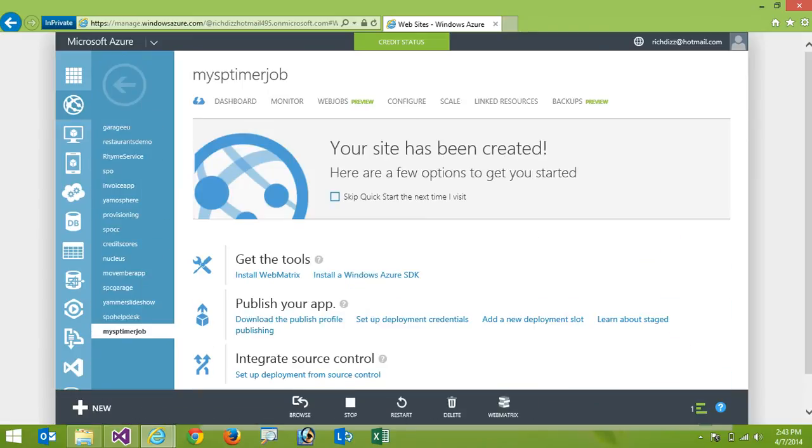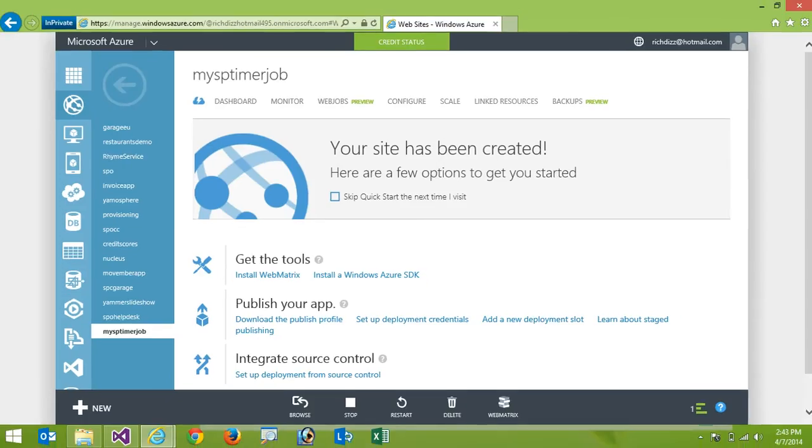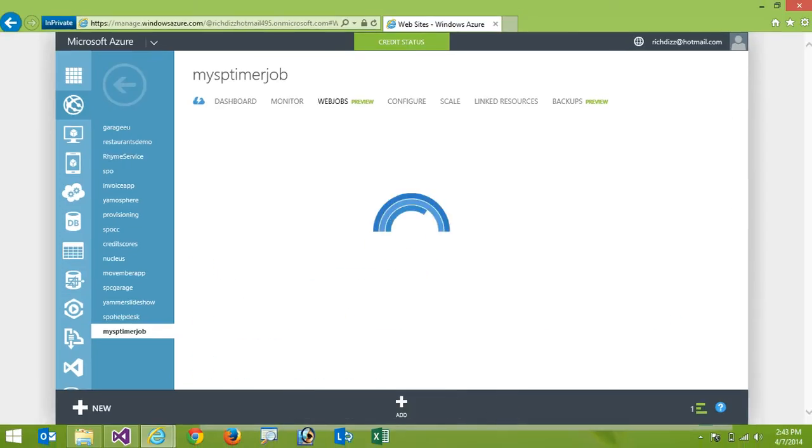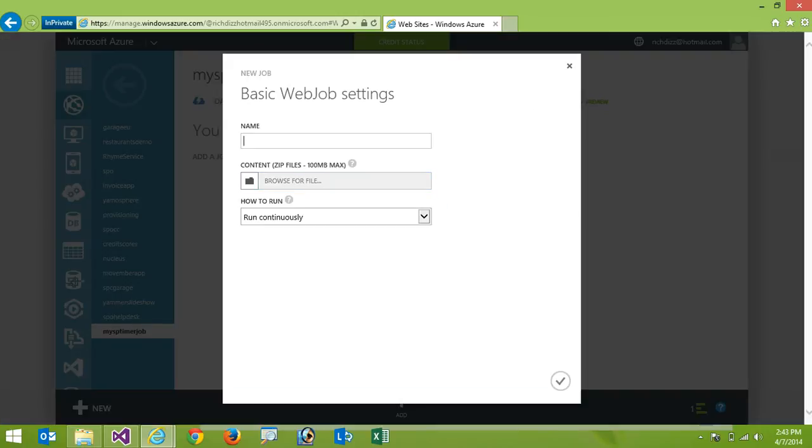And here's the key thing we want to look at. If you look in the top navigation here, there's a new component of these websites called a web job. You can see that right here. This is what's going to allow us to take something like a console application and run that as a scheduled task. So let's do that. We'll go into web jobs and initiate a new web job that's going to be hosted by this website. So I'll say add new job. It's going to ask for a name, and in this case, I'll just call it the OneDrive usage job.